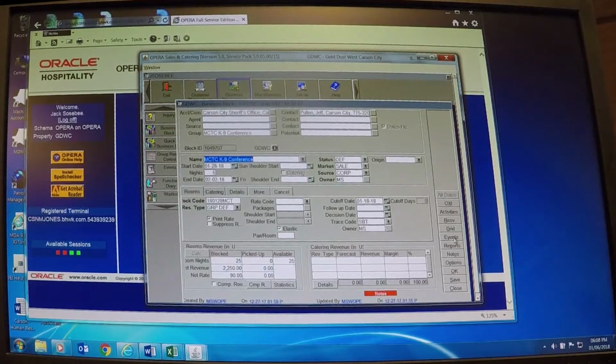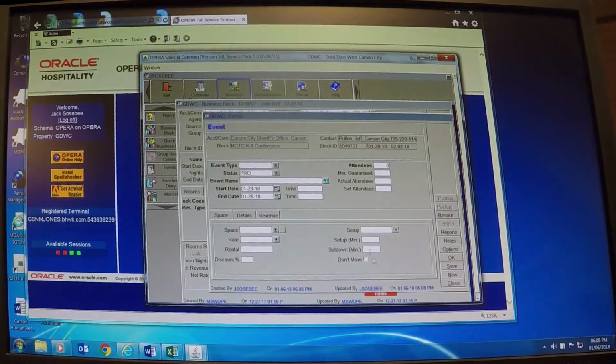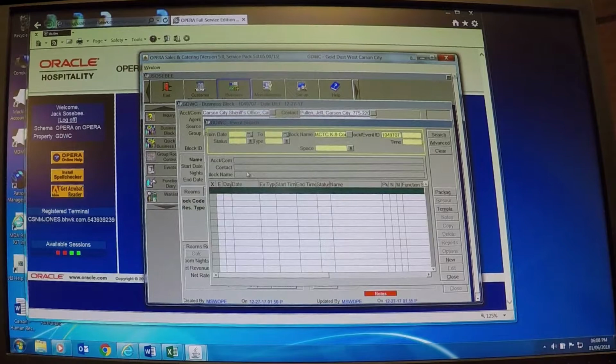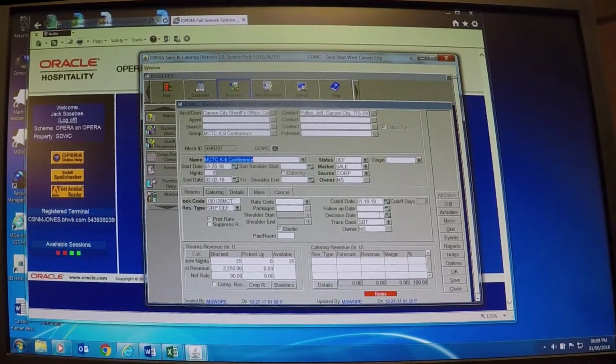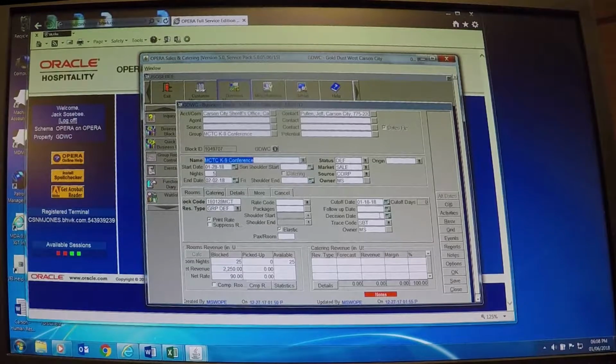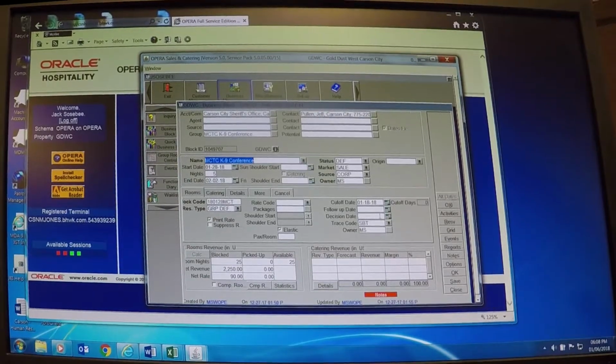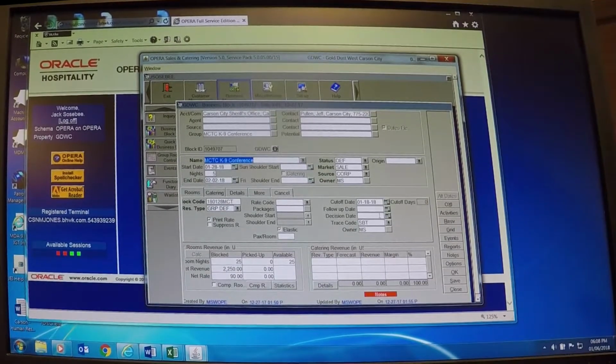See where it has events? There are no events created for this one. So banquet sales creates this in advance? Mhm. The way it works with us is they take care of the food and beverage side of things, and I take care of the hotel. They'll send me a request for the block, how many rooms and what rate they're going to sell. That way I can keep track of what they're selling my hotel for and how many rooms they're taking.